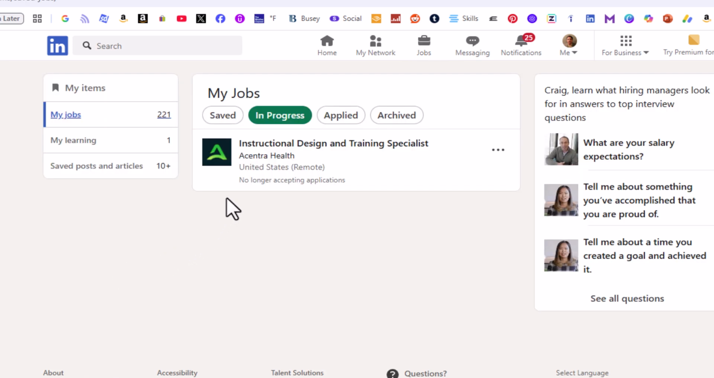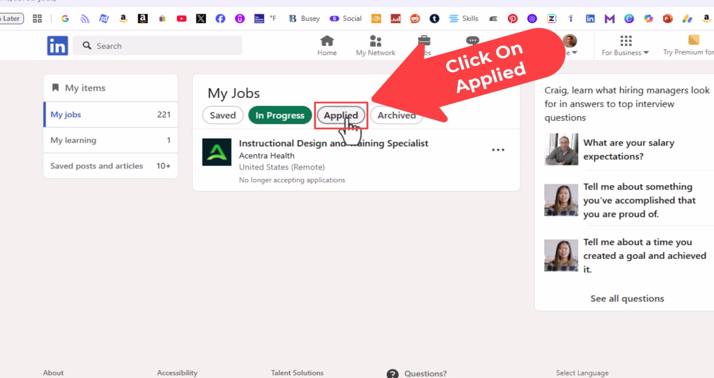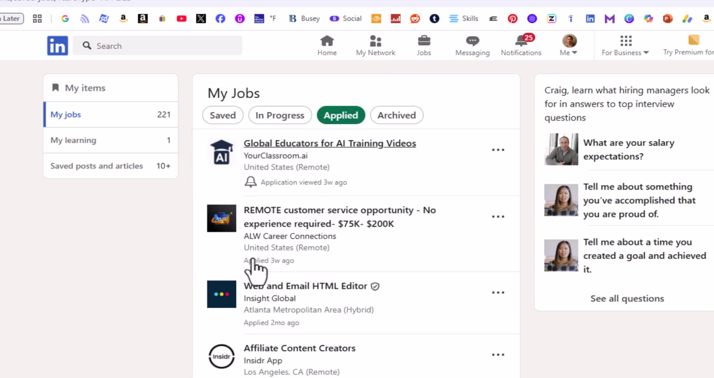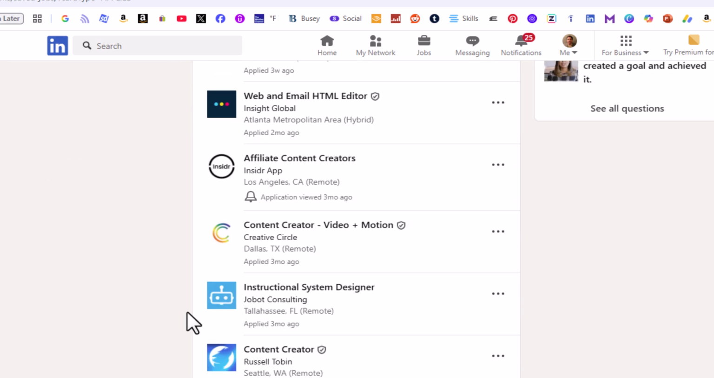Then on the center pane, these tabs across the top up here, Saved, In Progress, Applied, Archived, you want to click on the one that says Applied. And this will show you a list of jobs that you have applied for.